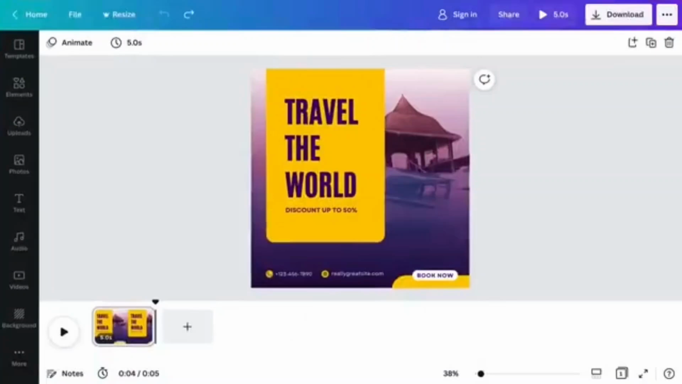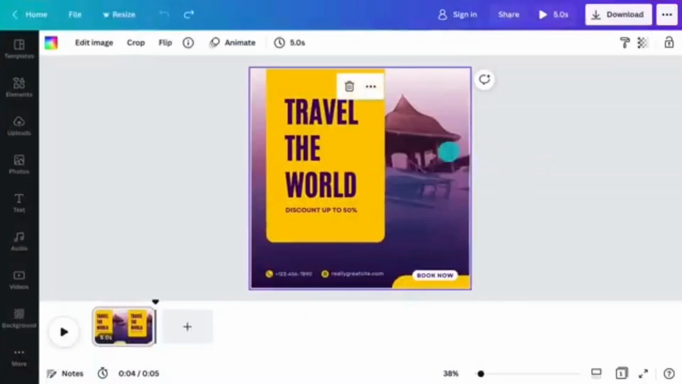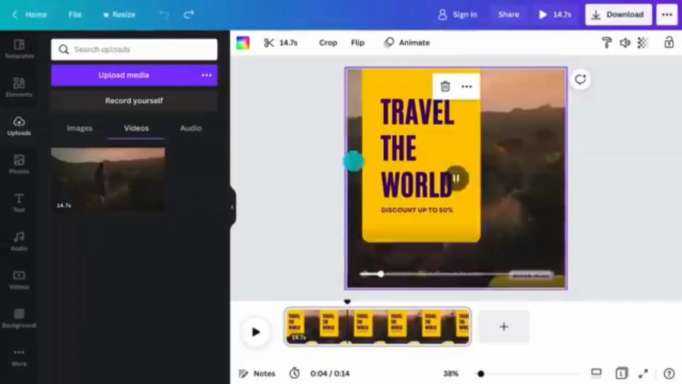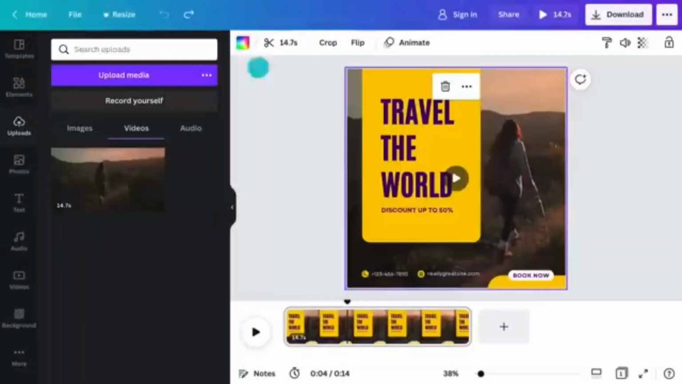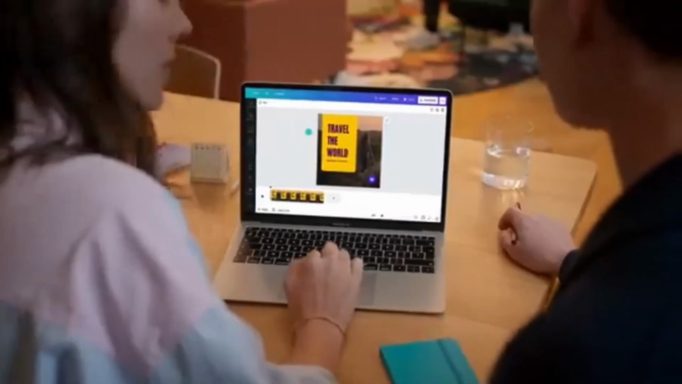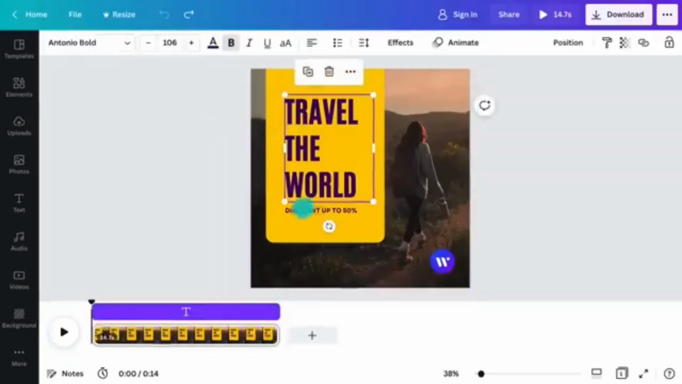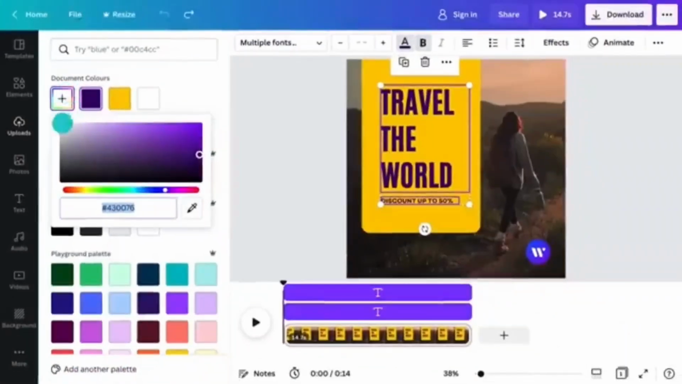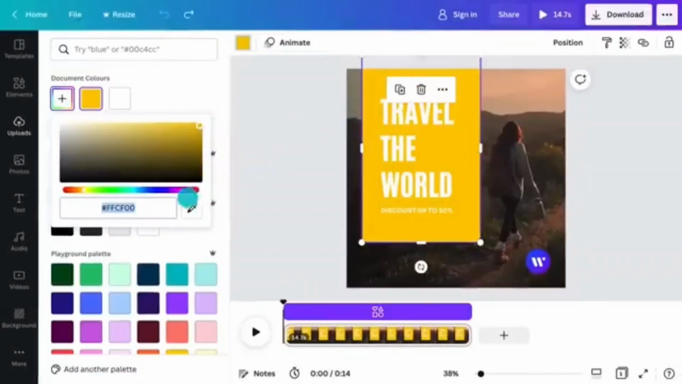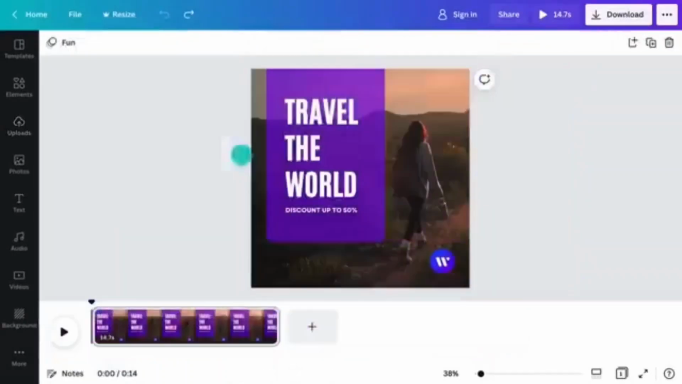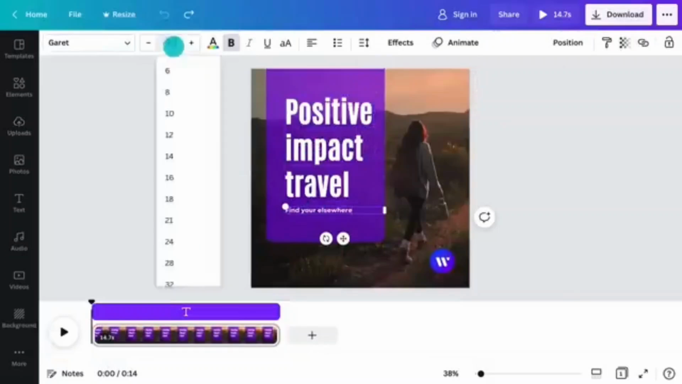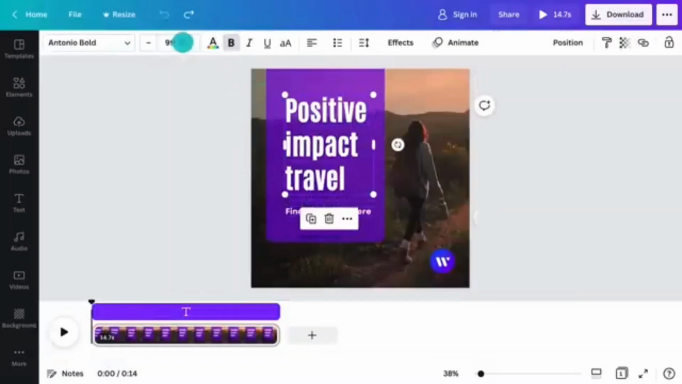Everything is customizable. Select the object you want to change, and a toolbar will appear above. Let's start with color. Select any element, then click the color tile. Choose any color you like, or pick a color from the design. Double-click to edit text. Then use the toolbar to change size, alignment, or spacing.